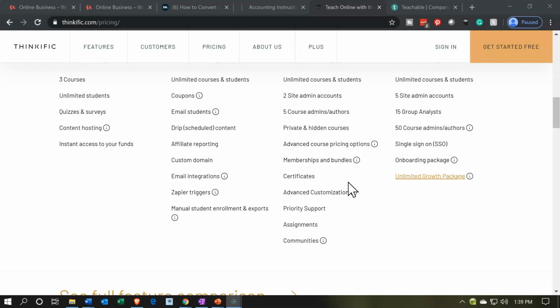And then you got certificates, so you can make certificates. Again, a lot of people really like certificates, so that could be a useful tool. Advanced customization, priority support, and so on. So I'll keep it there.